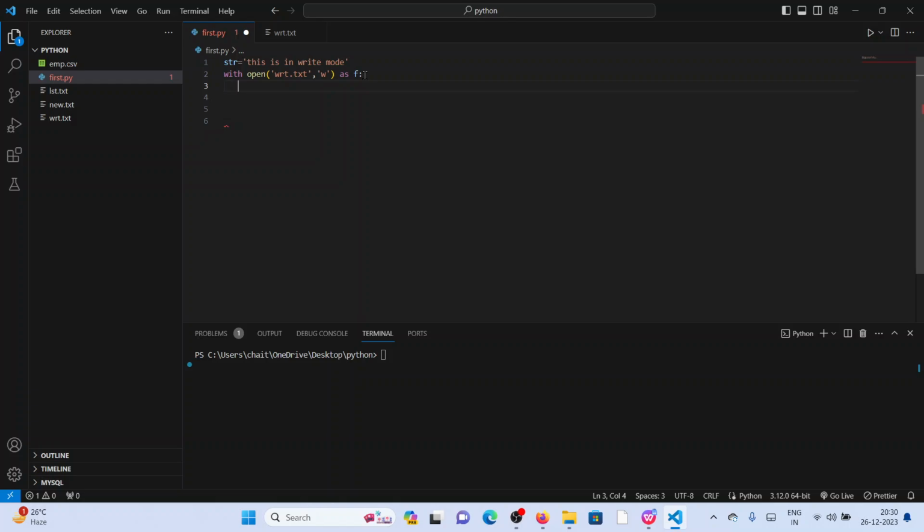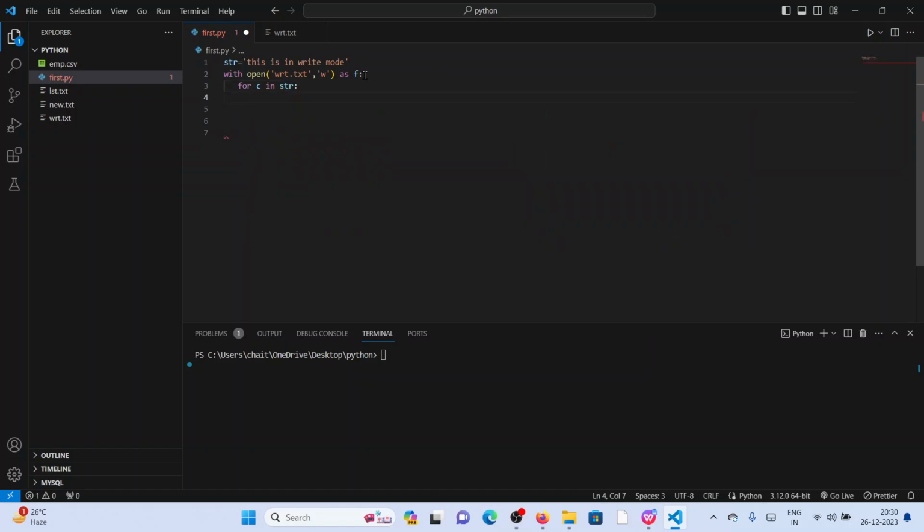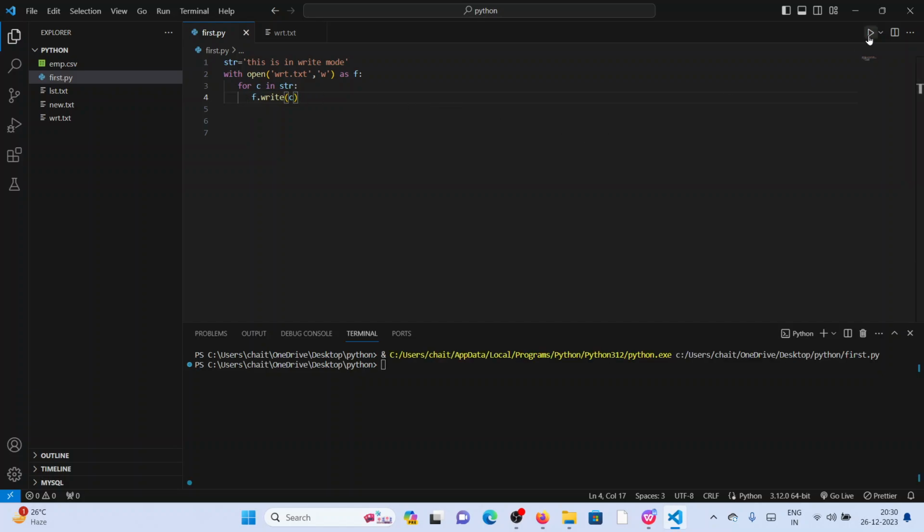Okay, and for c in str, which means all, so c in str, f dot write method. Okay, write method. To write to the file you have to use the write method here. Okay, the write method returns an integer. Okay, f dot write c, simple one. If you want you can check it, execute it now.